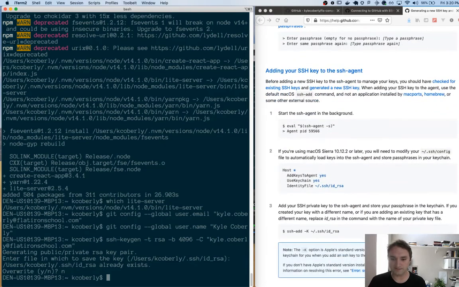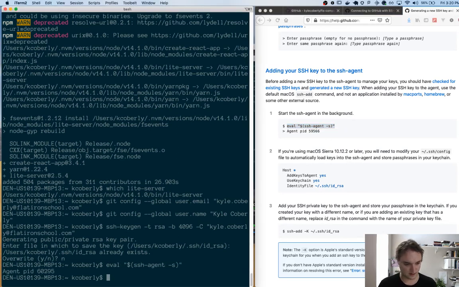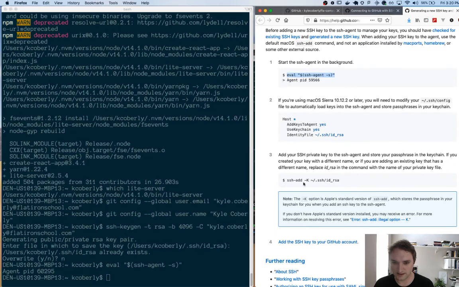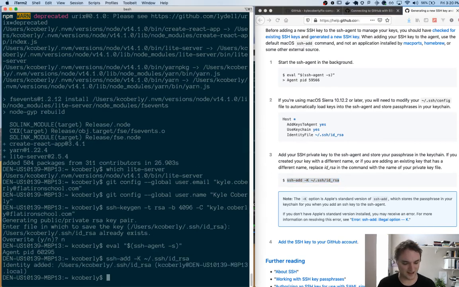Okay, so for this next part, we're going to take this eval line, copy that, and run that. And then the last part of this is running that. Cool, done, good to go.